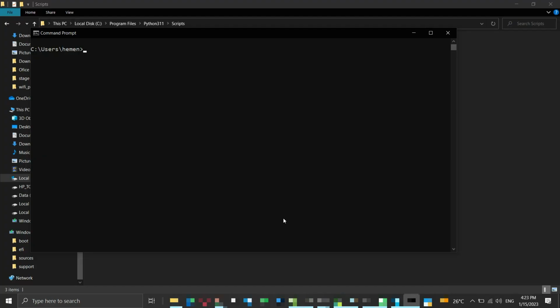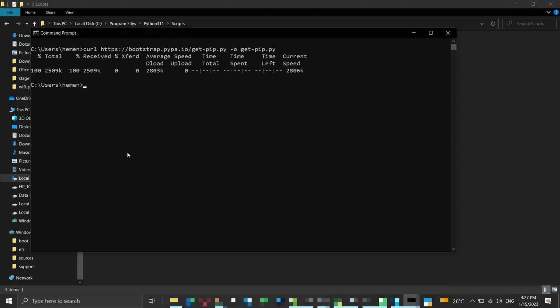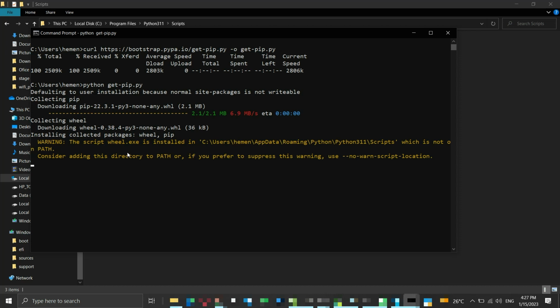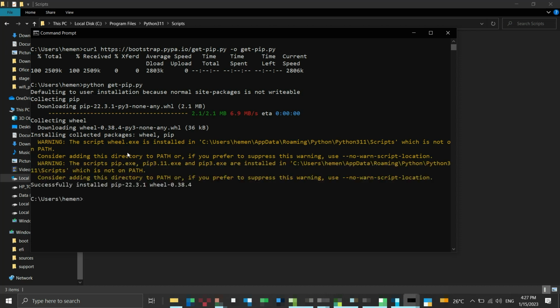We can download the get-pip.py file using curl and this location, through this command. Once it is done, type python space get-pip.py, and press Enter. This will install pip in your system. The pip is installed successfully. Here our pip is installed.